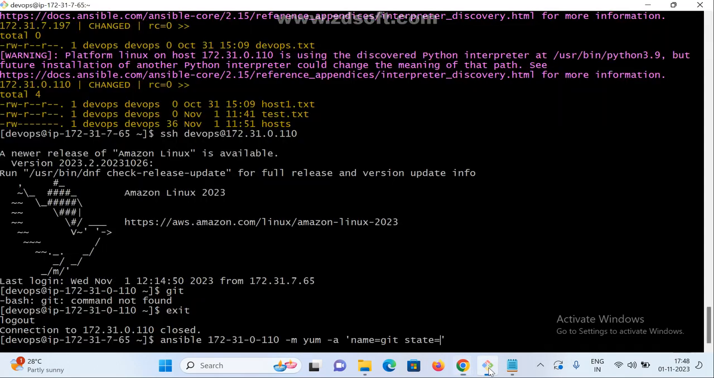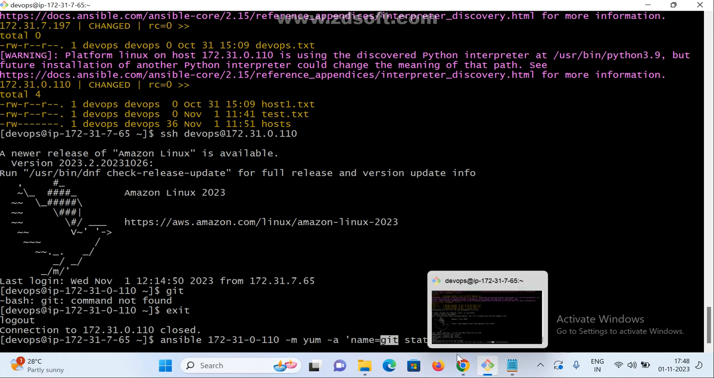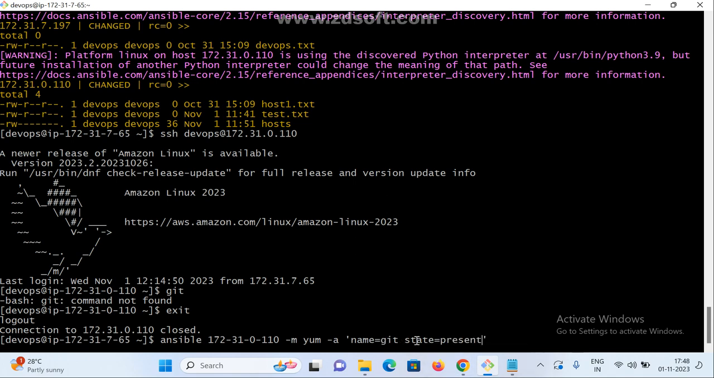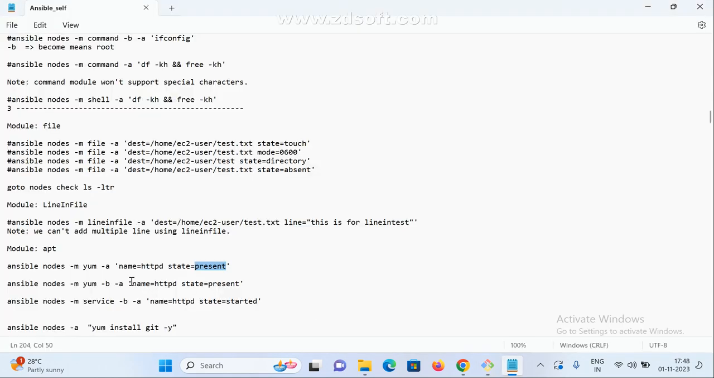Yes. Now go to here. State equal to present. So what is the package name? Name equal to git and state equal to present. Same story. See here, yum as Ansible, this is the DevOps hyphen m module name. Name equal to httpd, state equal to present. The httpd server will be installed here. Okay. So now that's it.